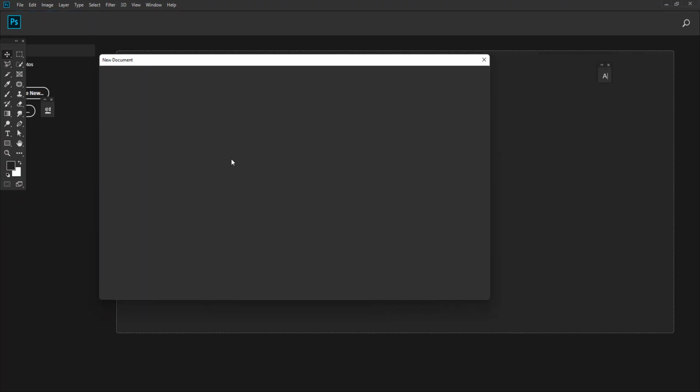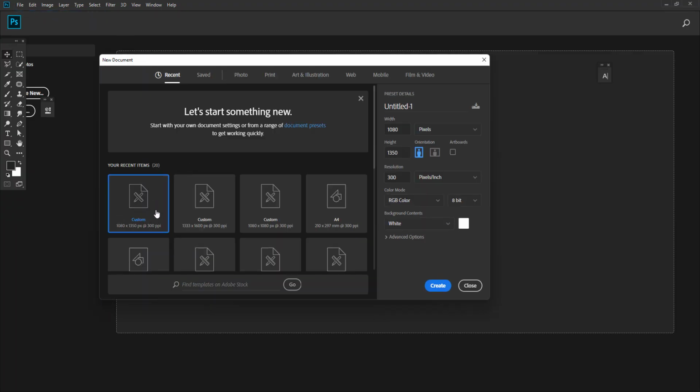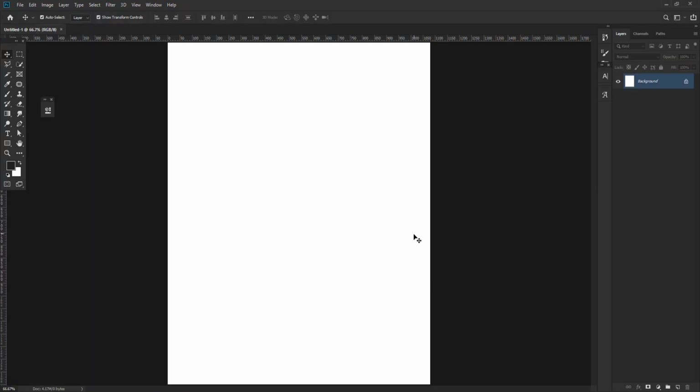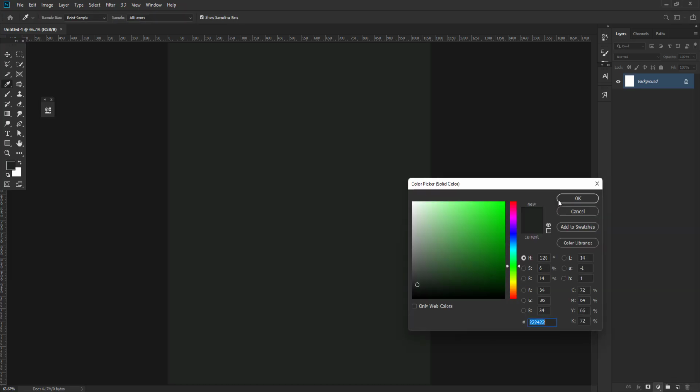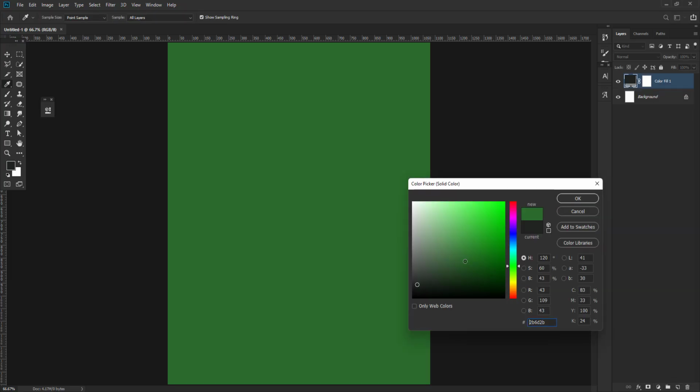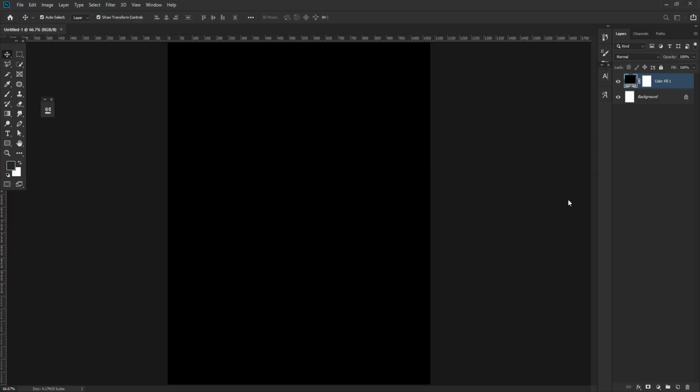File, create new. Then we are going to be using this size, 1080 by 1350. So it's an Instagram story, Facebook, all the rest, marketing campaign. Then we are going to be creating a very simple background. This is a solid background. It's black, to make everything black.